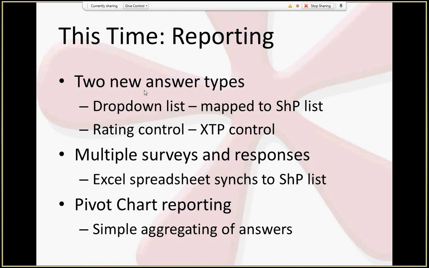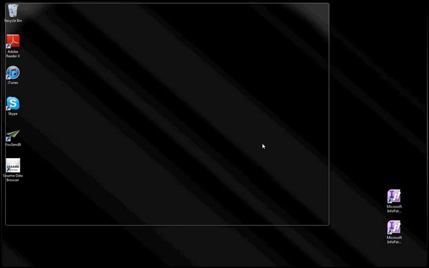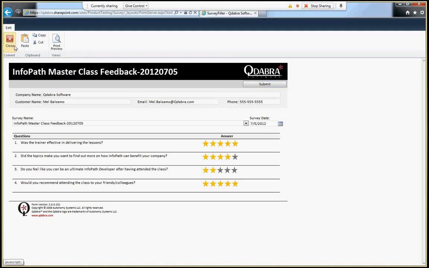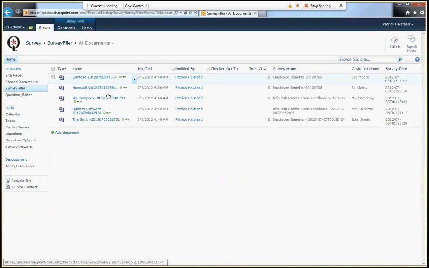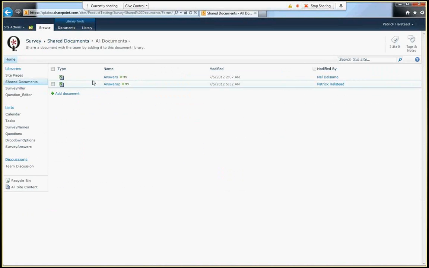Then what we're going to do is show you that we can map these surveys to an Excel spreadsheet. Specifically, Excel 2007 has a nice feature that enables you to synchronize with a SharePoint list. So we have an Excel document here. Just going to open this up. I think I have this open already.